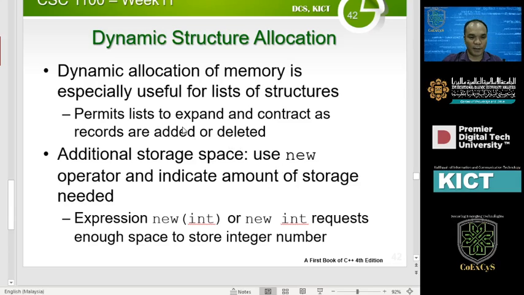Hi guys, okay, let's continue with dynamic structure allocation. Now, dynamic allocation of memory is especially useful for lists of structures, right? It basically permits lists to expand and contract as records are added or deleted. This is important when we're creating something like a file structure or a list of participants. We don't want to use more memory than we need, or allocate too much memory when we don't really use it, right?